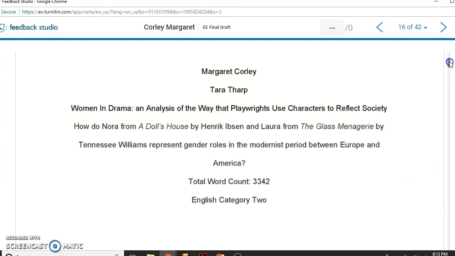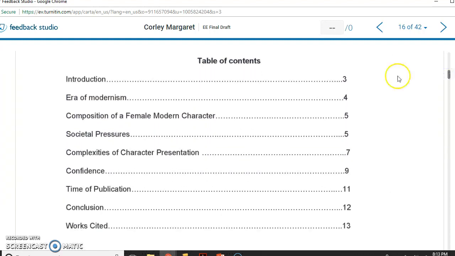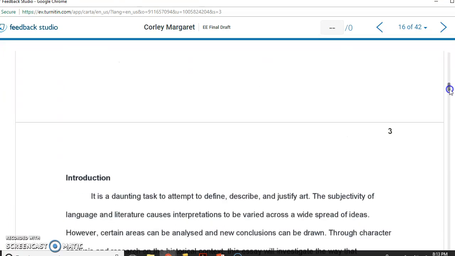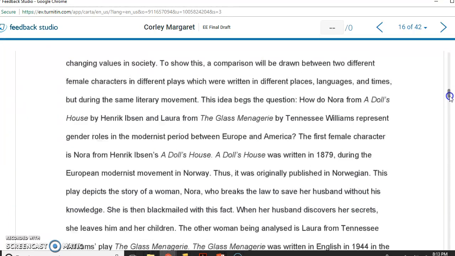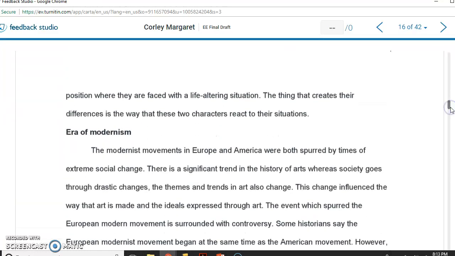Okay. The next thing is her table of contents. So notice she's got introduction, page 3, era of modernism, page 4. Let's look and see if that matches up. So, page 3, introduction. Page 4, era of modernism. So see how these headings match what's in her table of contents.